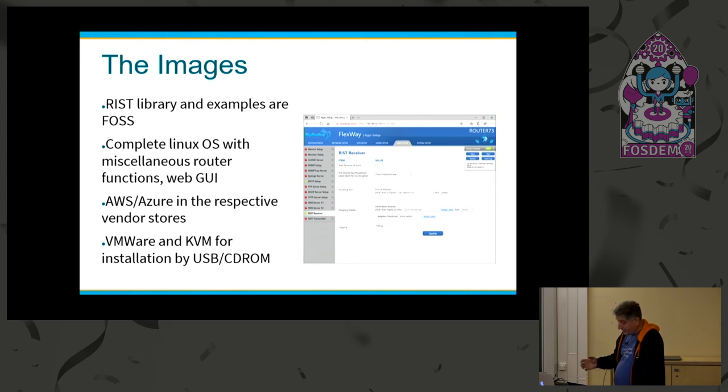Shameless speech again. The idea is that you will love the image so much that you will want to buy other flavors of images that have more functionality.